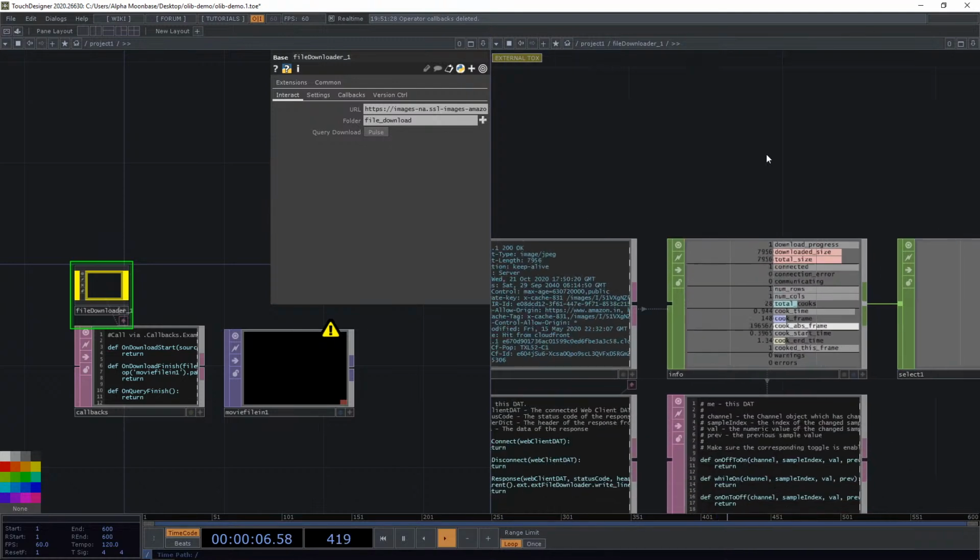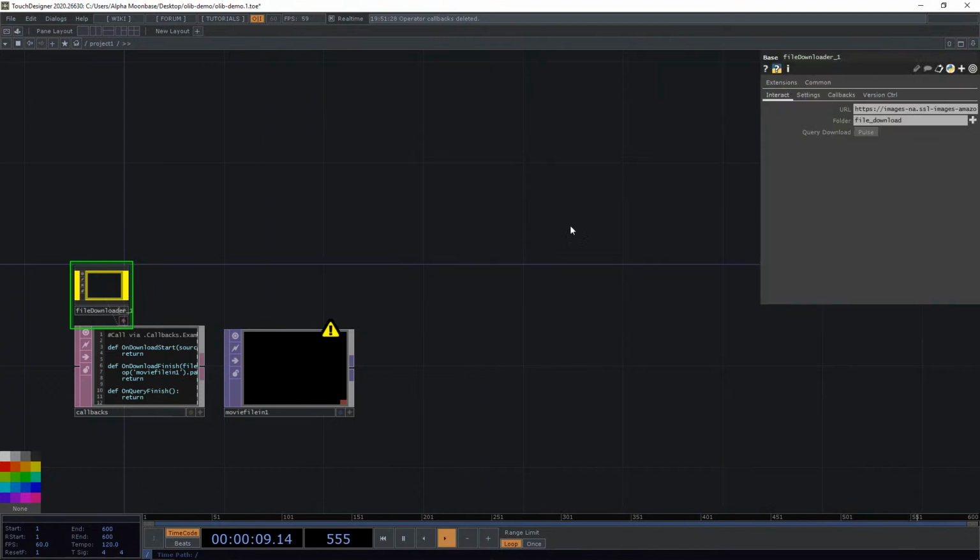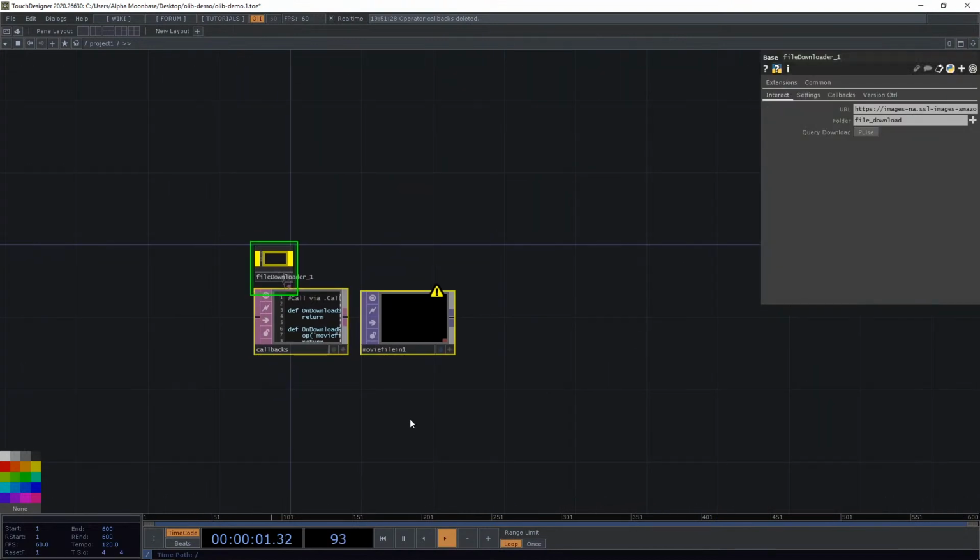Is it too small? I have to check that again. It seems super fishy.